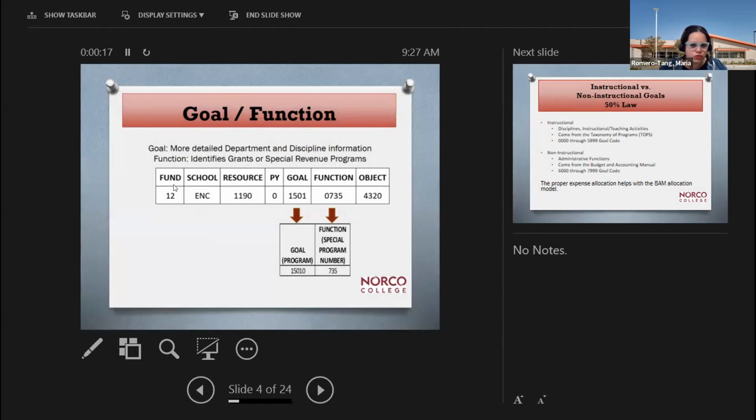So what does Fund 12 mean? Fund 12 means restricted funding, meaning Norco College has that revenue for a specific purpose. A strong workforce, it could be a grant, it could be a categorical DSPS. So it's a specific revenue, it cannot be spent at the discretion of the college. The school is the school in charge of that program or that department.